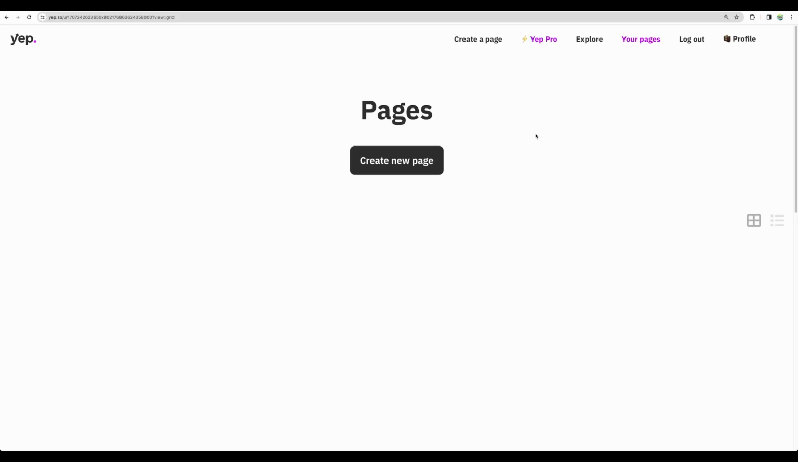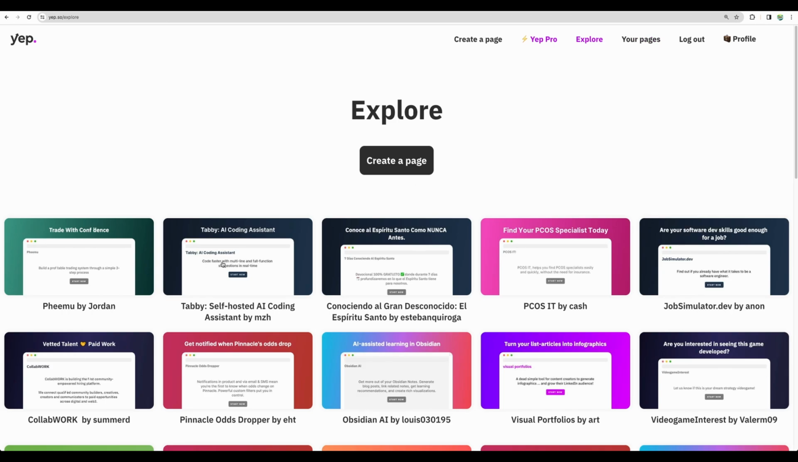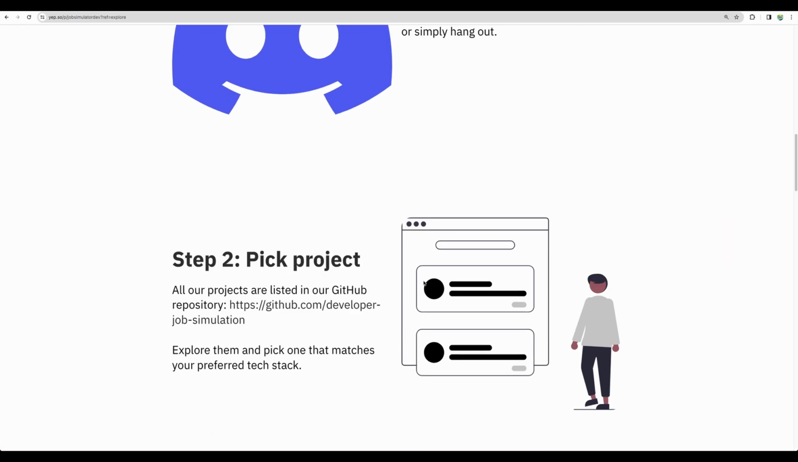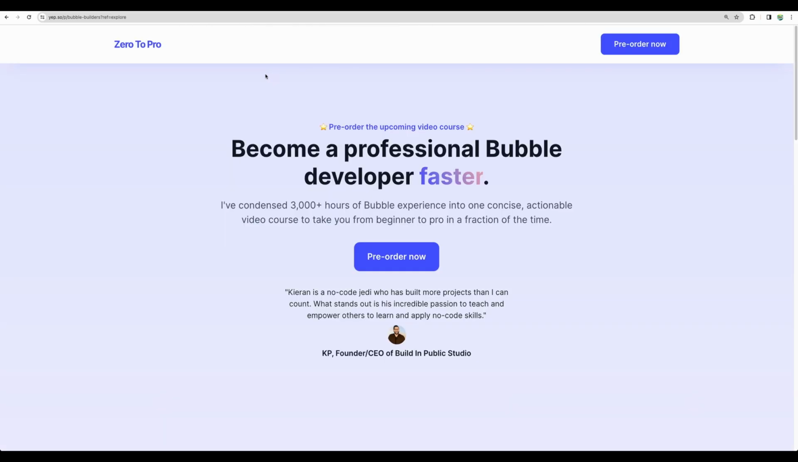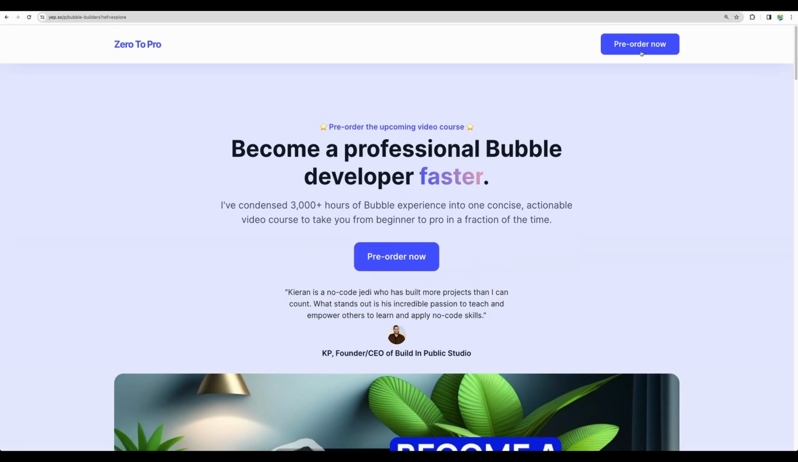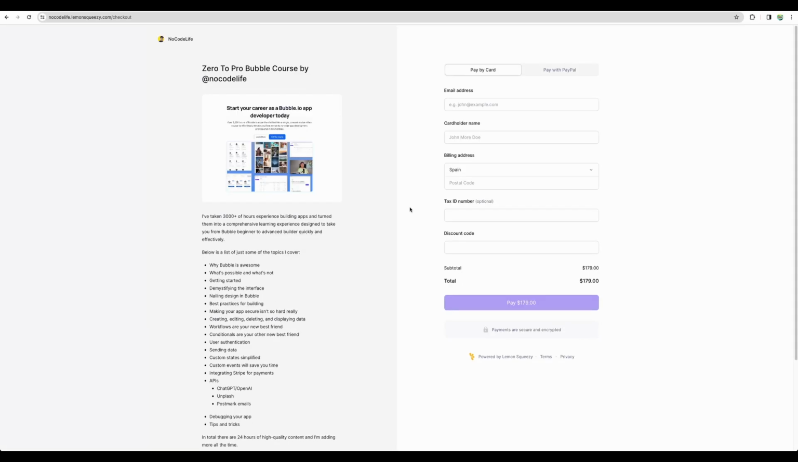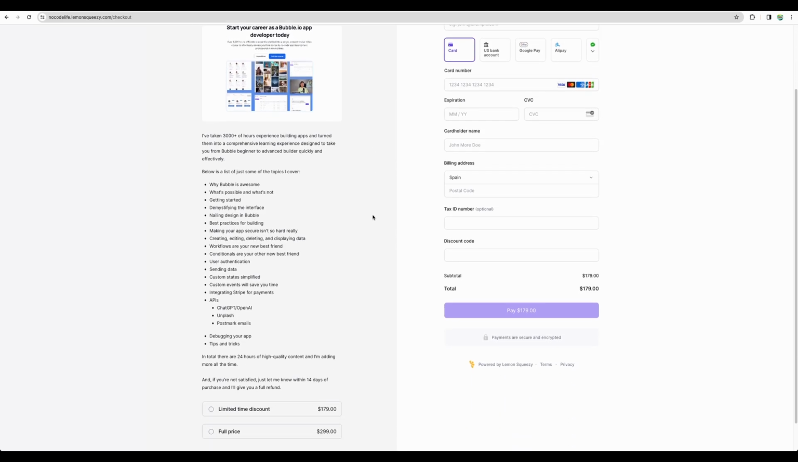Okay, so this is the main dashboard. And let's actually start with Explore. So I believe we will have several examples of landing pages, like this one. Let's check another one. Here it is, your call to action buttons, like so. I am redirected to a checkout page.